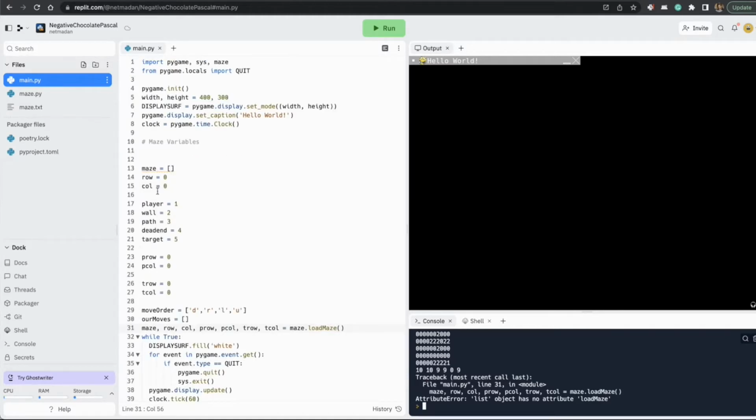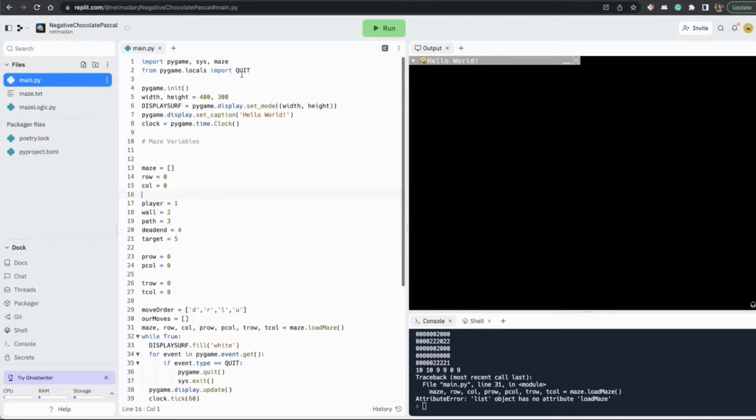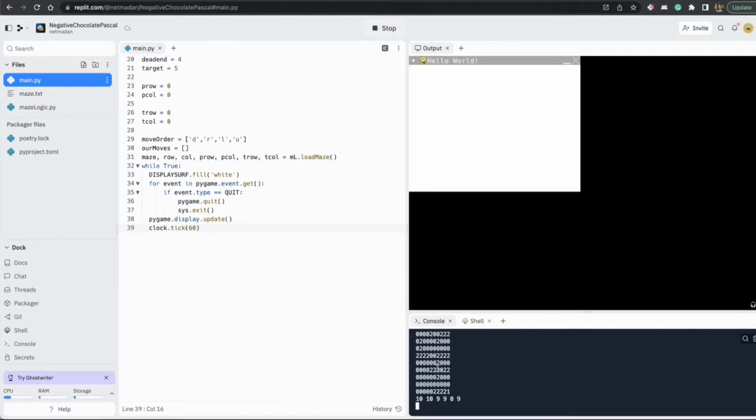Okay, so here is a problem. We created a variable named maze, but we also named this file maze. So let's rename this and call it maze logic.py, and let's change this to import maze logic as ml. So we change this to ml dot load maze. Let's run this and see. Okay, now our maze load is working fine. Everything looks good here. We have got all our variables here. Looks good.